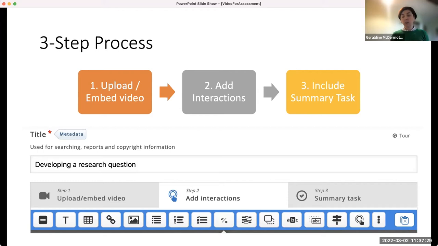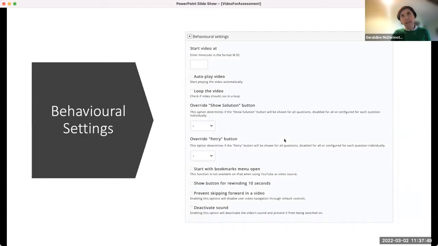But then you can decide at the end to include a summary task. And the beauty of the summary task is that if the students have completed it, they've watched the video till the end, because oftentimes you'll see they'll fall off maybe after halfway through and so on. But if you've got a summary task, the students then need to watch to the end. Okay, so three-step process. And as I say, there are other options for customization.